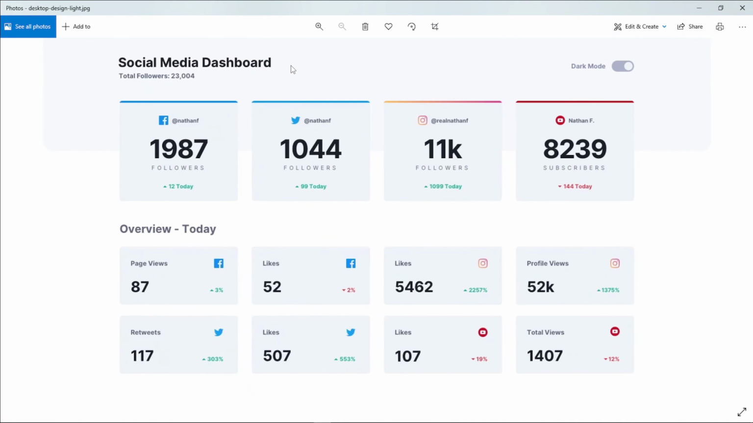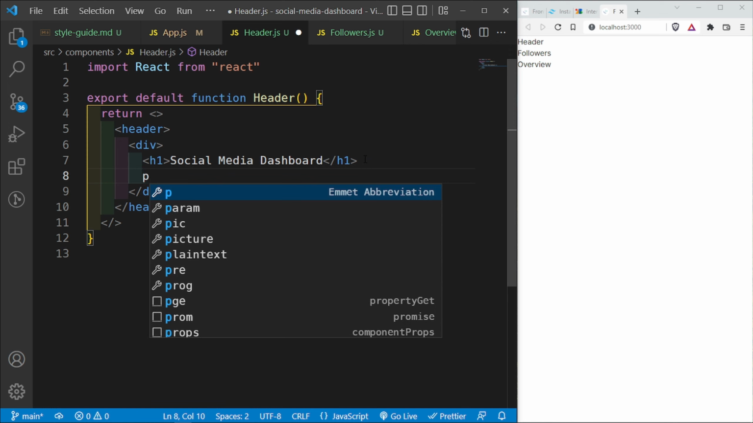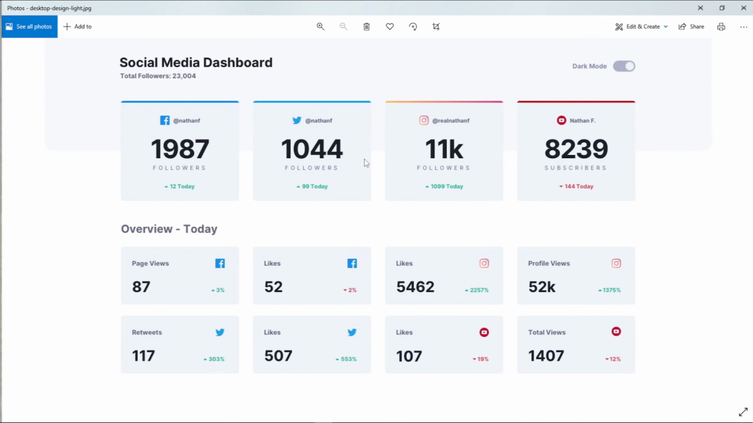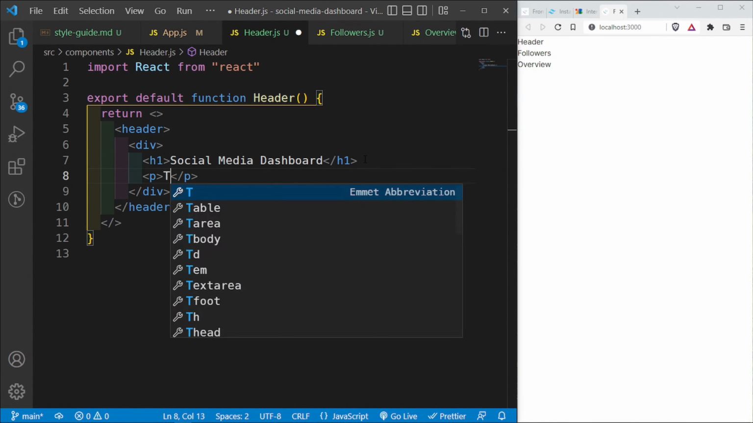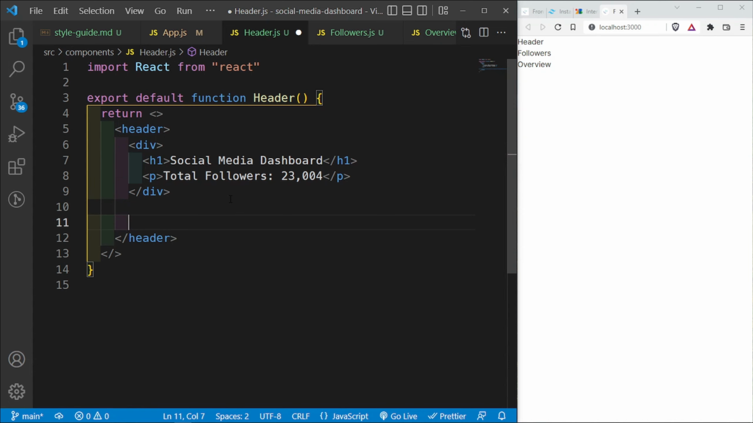Is it capitalized? Okay, capitalized. And then below this I'm going to have a paragraph that says, total followers 23004. Okay, and then outside of this div I'm going to have a button, and you know what, it's not even a button, this is going to be our toggle.